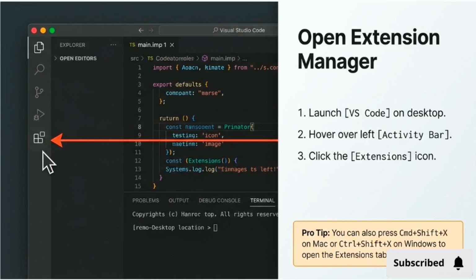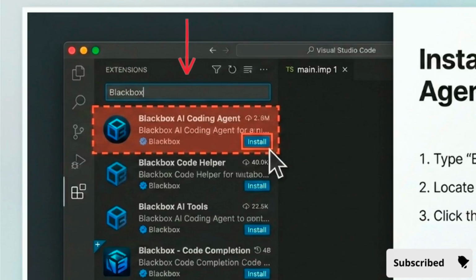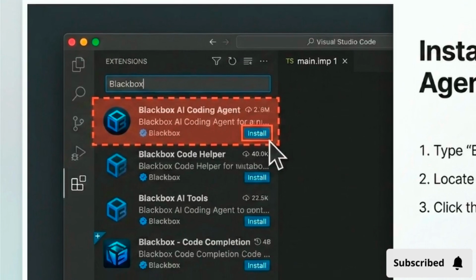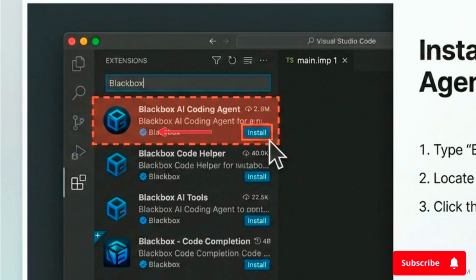You can click the extensions icon over here in the left activity bar or use your standard keyboard shortcuts. Type Blackbox in the search bar. Stop and check the publisher before you hit install. There are multiple fake duplicates in the marketplace, so you need to look for that blue verified checkmark.